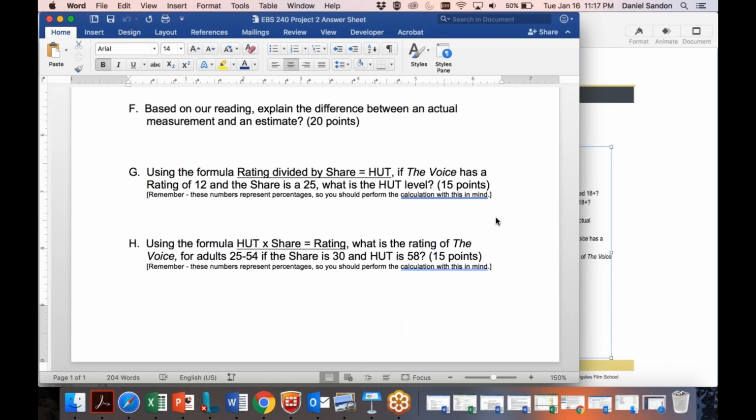G is a very simple math problem, essentially. We give you the problem, and we give you 2 pieces of it, and we ask you to calculate the third piece. So G, and again, you will be helped on this if you read our readings before you attempt these. Using the formula rating divided by share equals HUT. You'll find in the reading that HUT means households using television. So the rating divided by the share equals HUT. If The Voice, which is a TV show, has a rating of 12 and a share is 25, what is the HUT level?